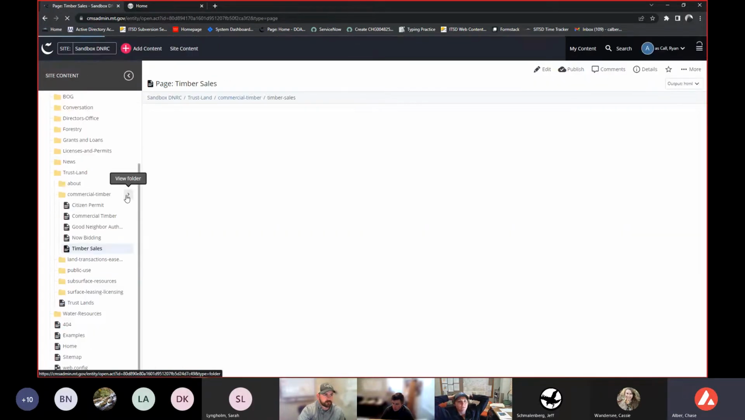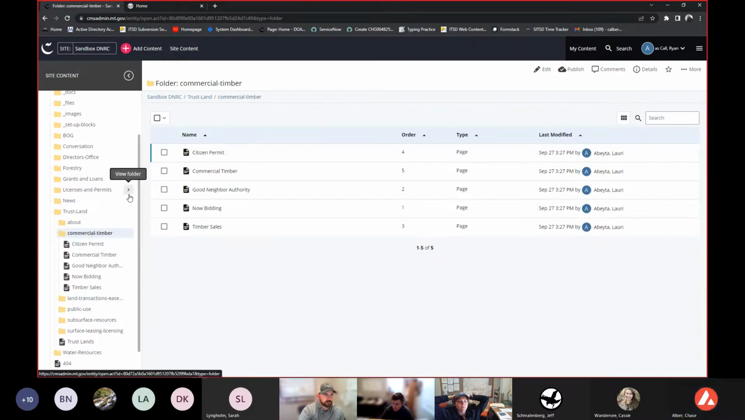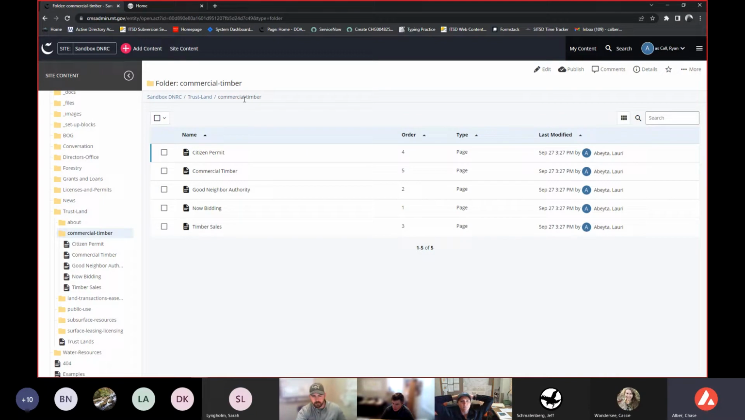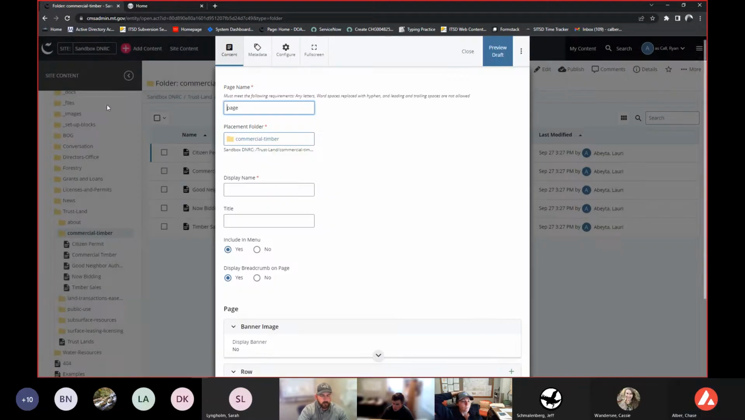For right now, let's say where we want to add content. I'm going to open up commercial timber. This is now the folder I'm in, showing me up at the top. I want to add content, so I go up here at the top, and now I can add a page. I can open up this, and that's right there at the top, a little plus sign.